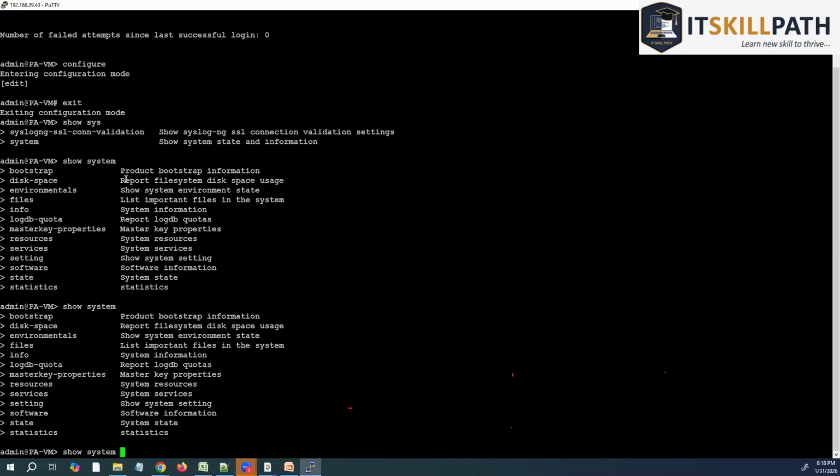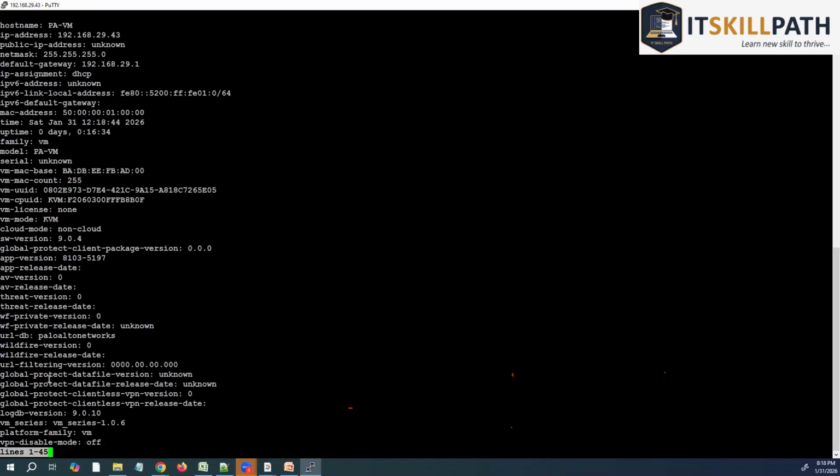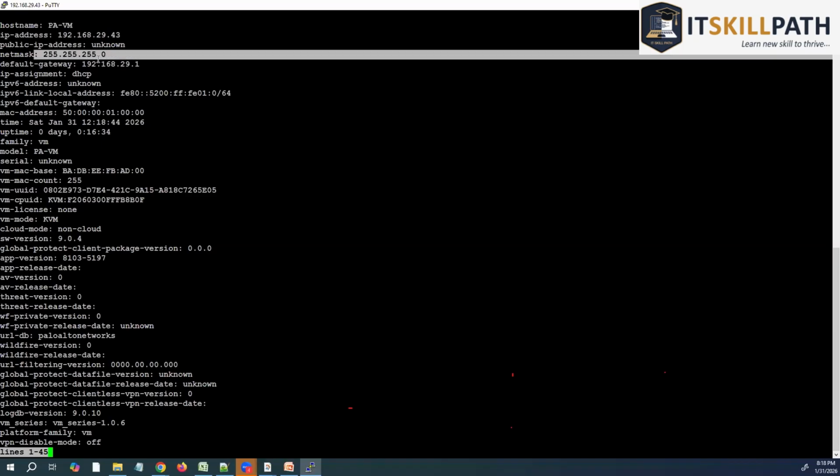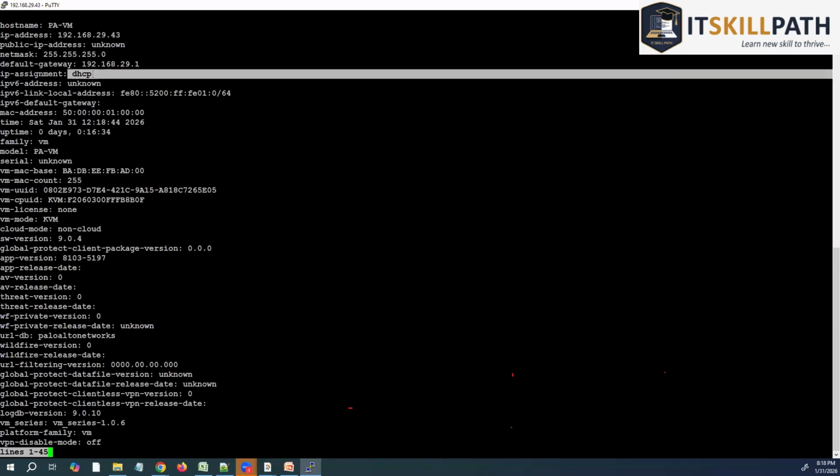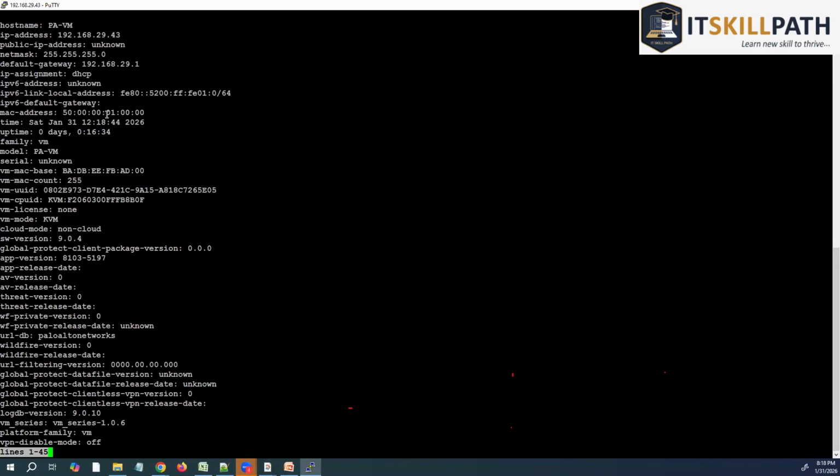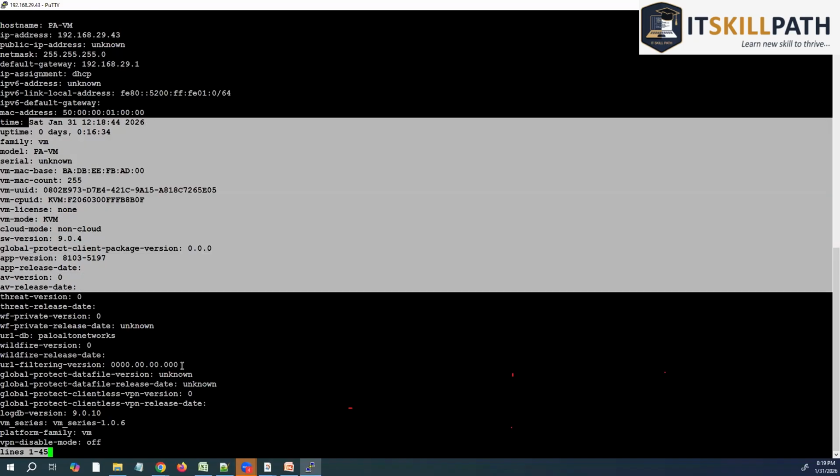Okay, so I want to see the info of the device, so I can type the info. It will give the complete information about the device. What is the host name of the device? What is the IP address of the device? What is the net mask, gateway, and from where we got this IP? From DHCP I got the IP, MAC address of the device. Each and everything, even the uptime of the device. So every detail about the device we will get from here.